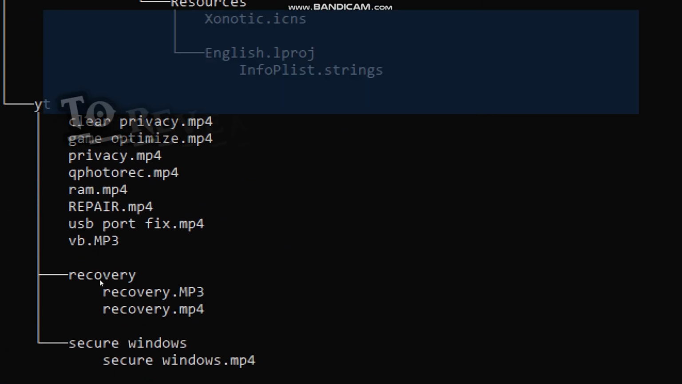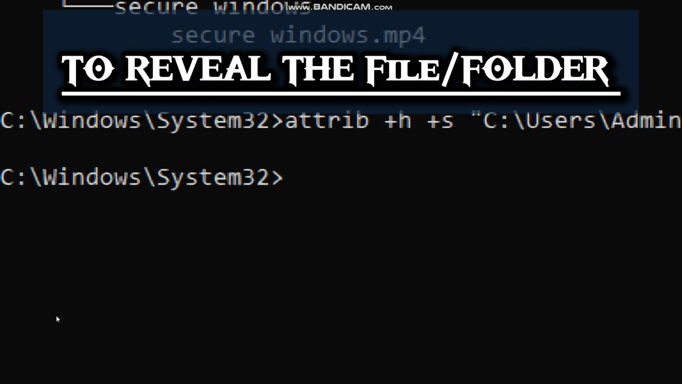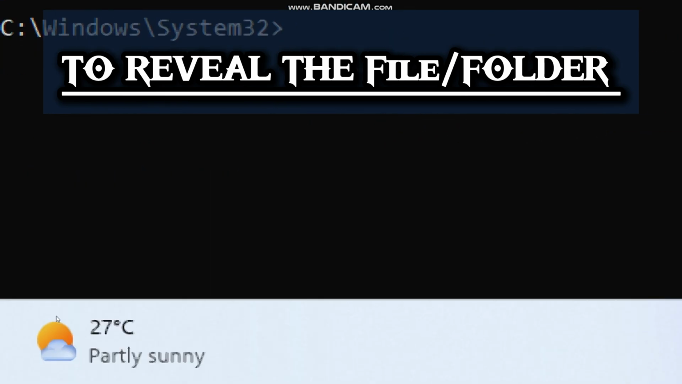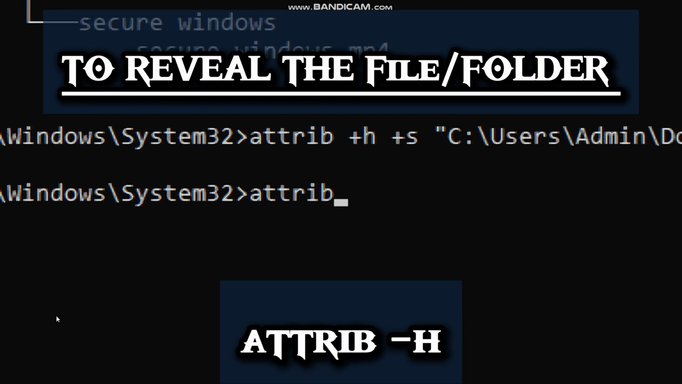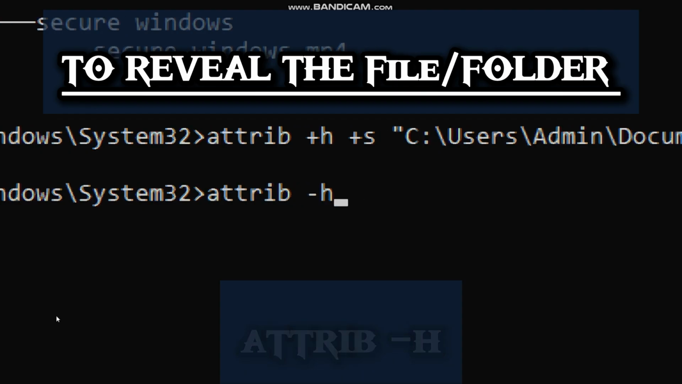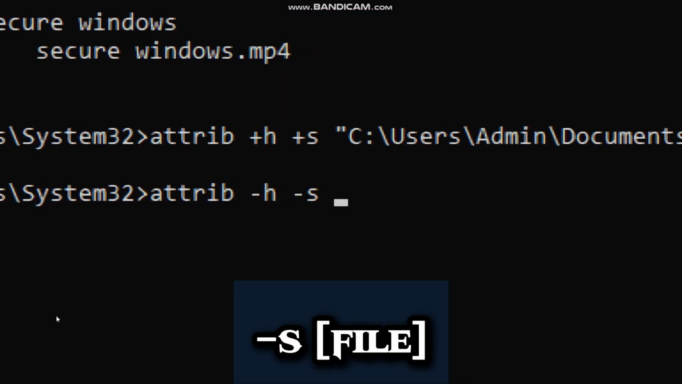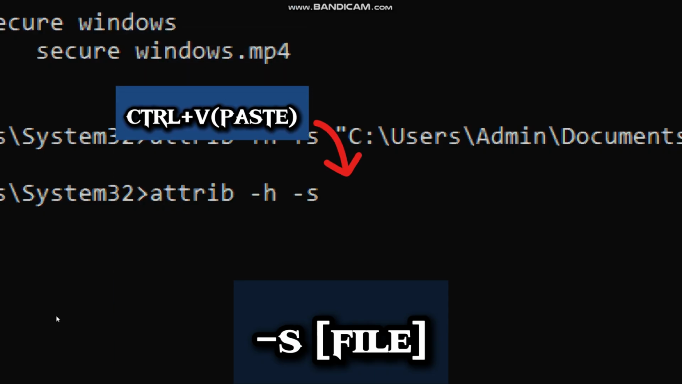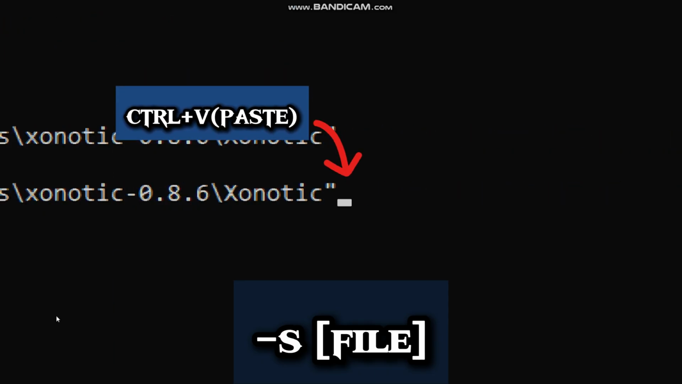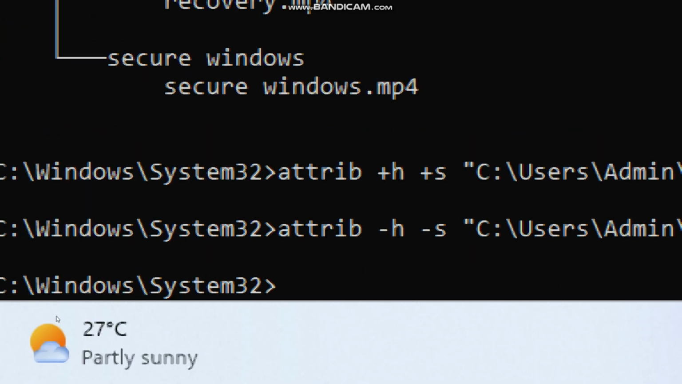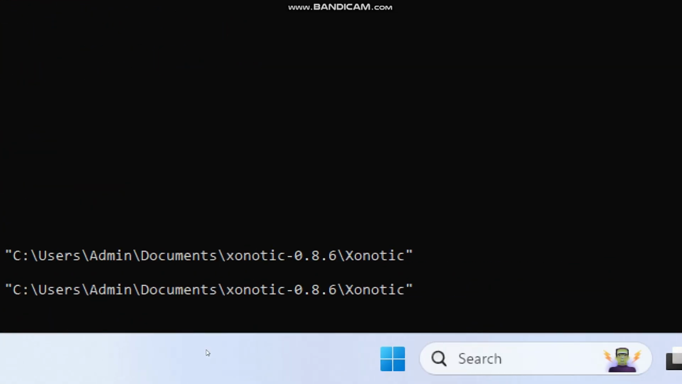To revert or remove those attributes and make the folder or file visible again, you would have to use this command. Type attrib, minus H removes the hidden attribute, minus S removes the system attribute, and replace file with the path to the file or folder. Now your file or folder will be visible again.